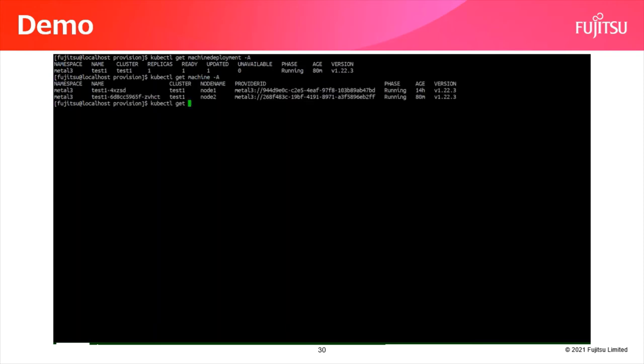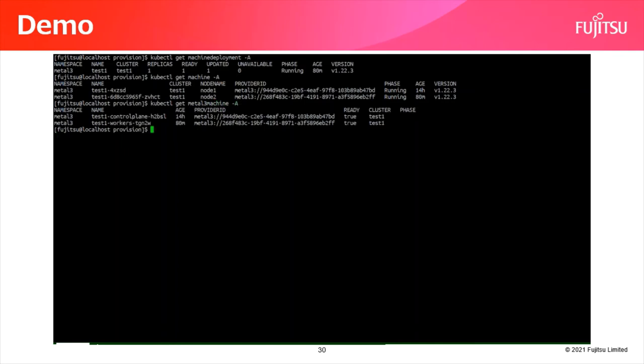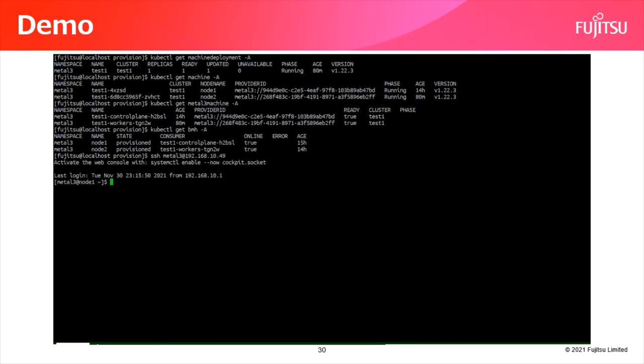And after provisioning finished, we can check that the machine deployment object is now in running phase. It belongs to the test one cluster and has replicas one, ready one, updated one, and unavailable zero. And of course, the machine is running and also has a provider ID, the same provider ID as the MetaCube machine. And the bare metal host is in provisioned state. And we can access the master node to see our node. That's all.